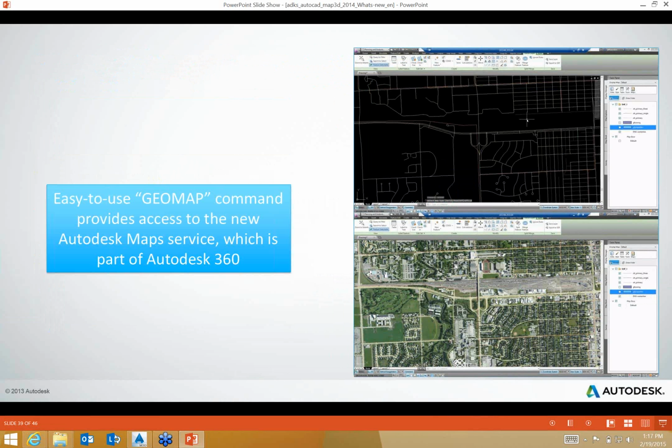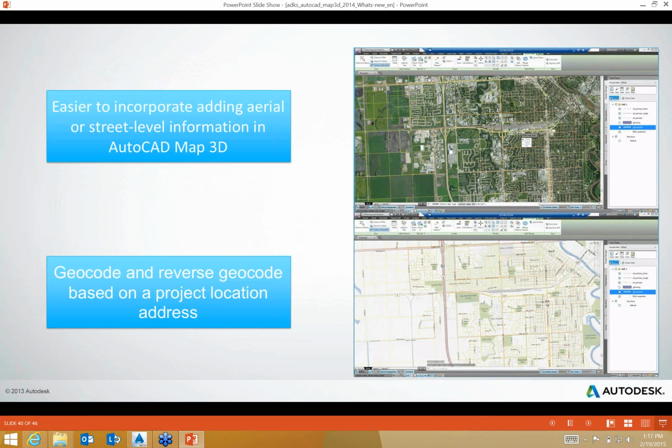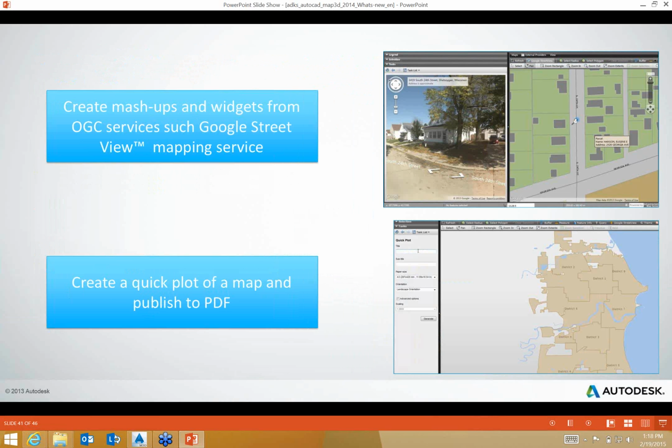Again, accessing data online. And then really being able to incorporate data, whether it's street level or aerial information, to geocodes or reverse geocodes based upon that project location. So clearly, throwing a map and not having a coordinate system is an issue. So you do have the ability to give it coordinate systems, editing and modifying, and also creating coordinate systems. And then with geolocation in Google Street Maps, also creating a quick plot of those locations and areas.